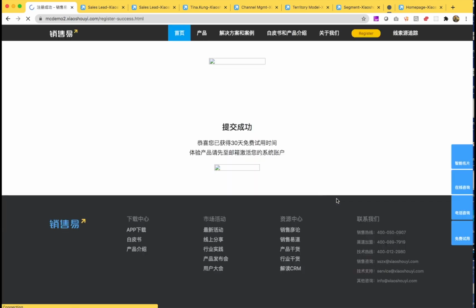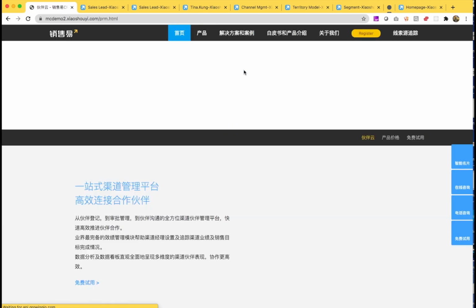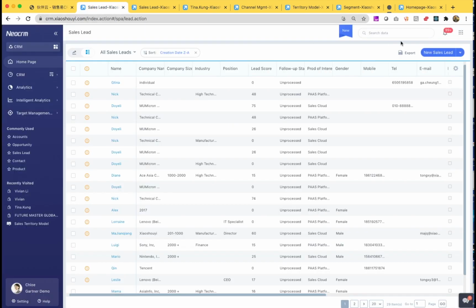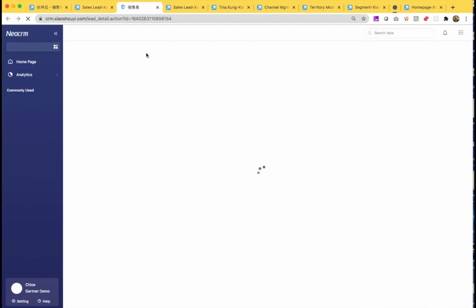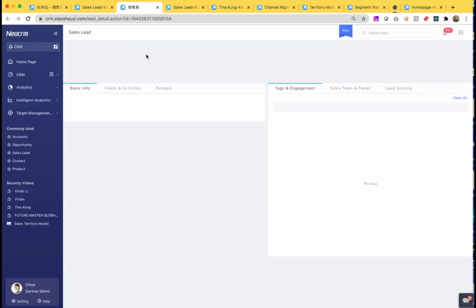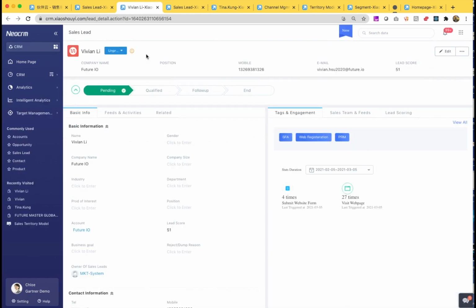I also browsed a few product pages over here. So now a new sales lead is created in Neocrm. The captured leads will first go through a lead deduplication process where duplicated leads will be identified and merged according to pre-configured rules. Here I search for Vivian and see this lead.